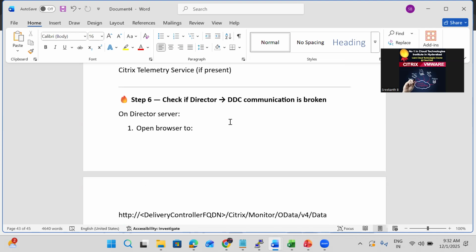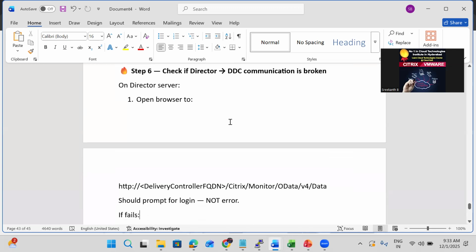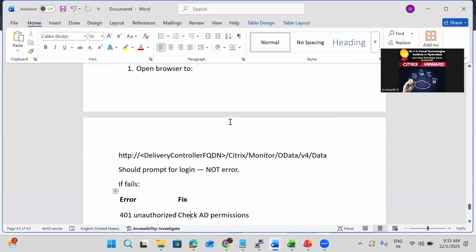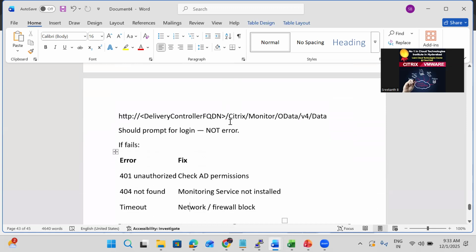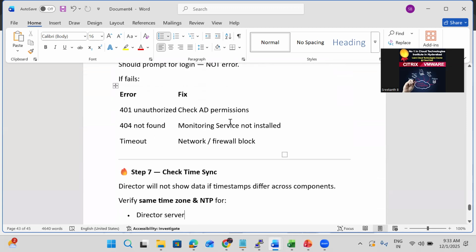all of this we are using the WMI service, Windows Management Instrumentation. That is going to communicate with the remote machines. WMI gives the VDA CPU, memory, and disk IOPS, all this information it is pushing to Director. The WMI service also needs to be running. Then from the controller, the Citrix monitoring communication may also be missing.